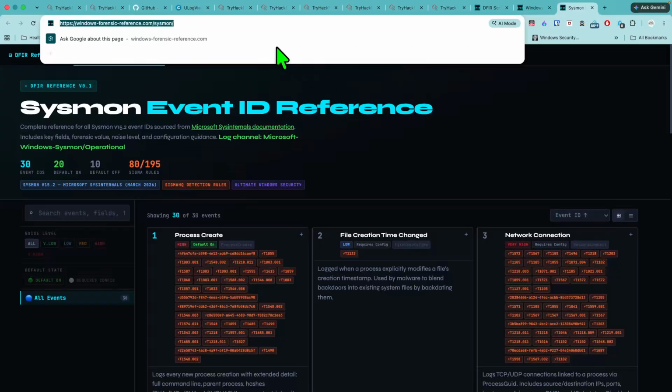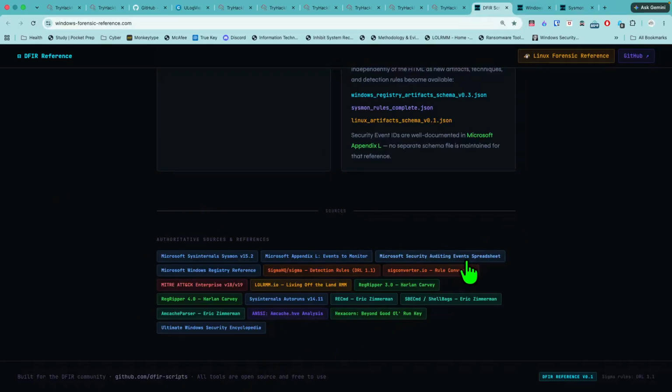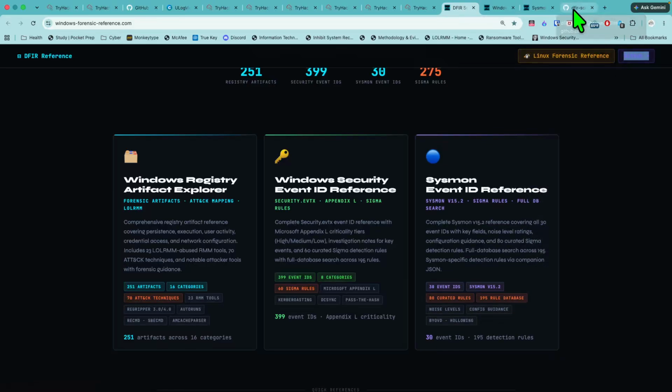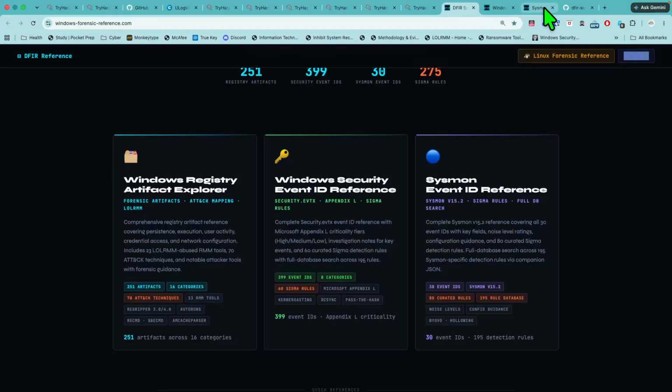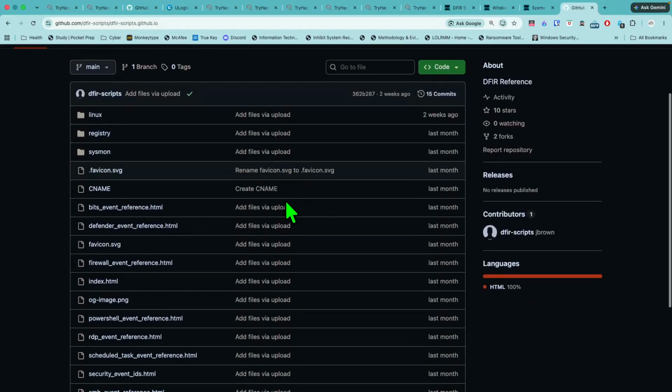this website. So the URL can be found here, and it's completely free, and the tools mentioned in this website are open source. Also, I want to give a quick shout out to the author of this awesome resource. The author can be found here, and this is their GitHub page. And to access these pages, click on dfr-scripts.github.io. It will take you to the GitHub.